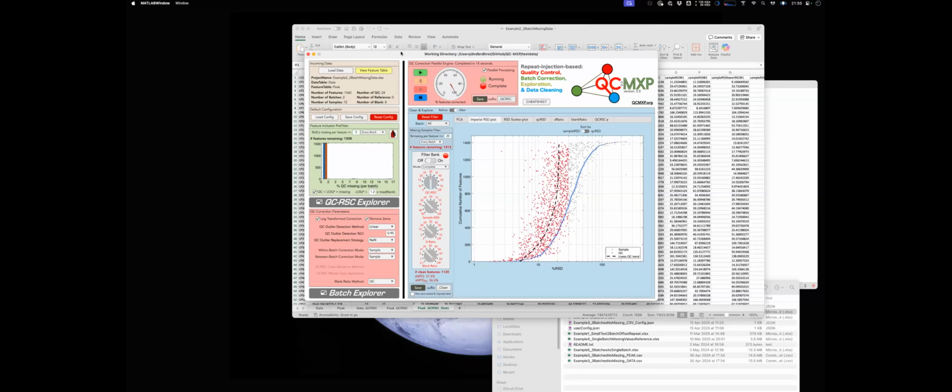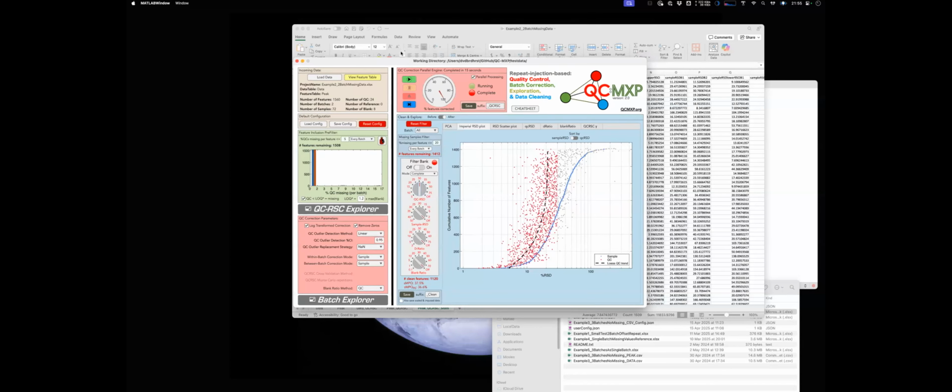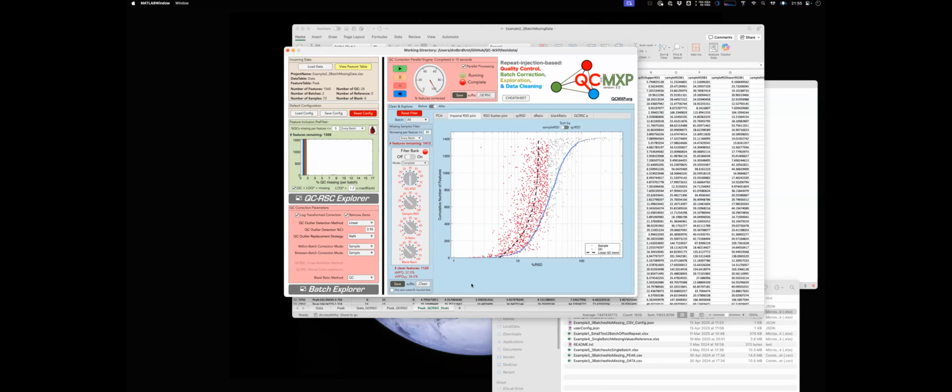Like for the interbatch correction, if we use a reference QC sample, is there a minimum number of samples that we have to have for a good correction? Because in some studies you cannot use the full QC.